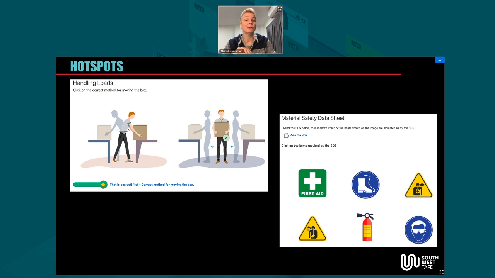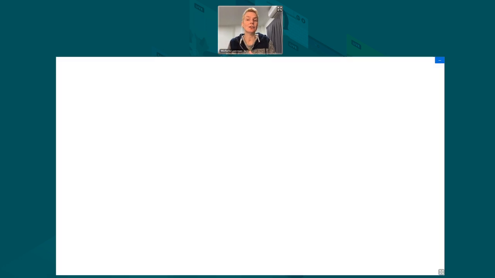Hotspots is another really interactive, engaging visual tool. So for instance here, again, this came from Hair and Beauty, where they wanted to have a very simple manual handling example. The user just has to click on the best option. On the right, they go and look at a safety data sheet. There's a link for the safety data sheet there. And then they come back and click on the correct icons to indicate which parts were indicated in the safety data sheet.